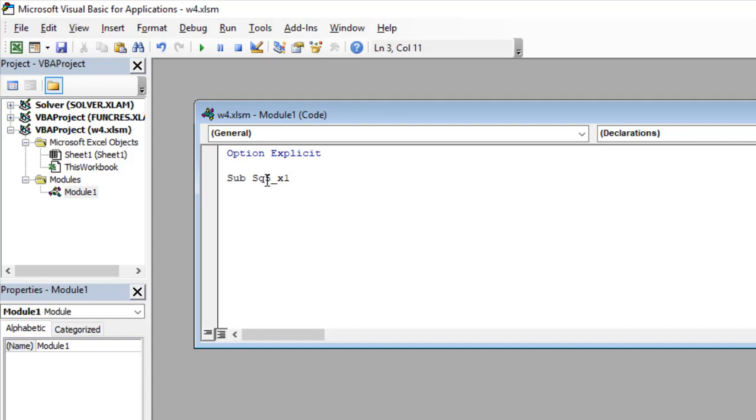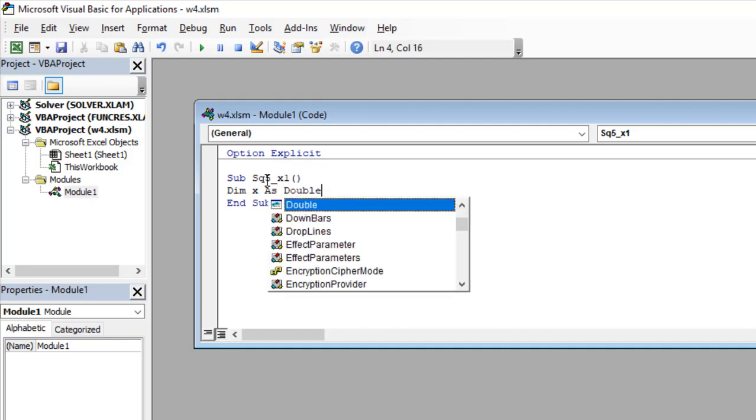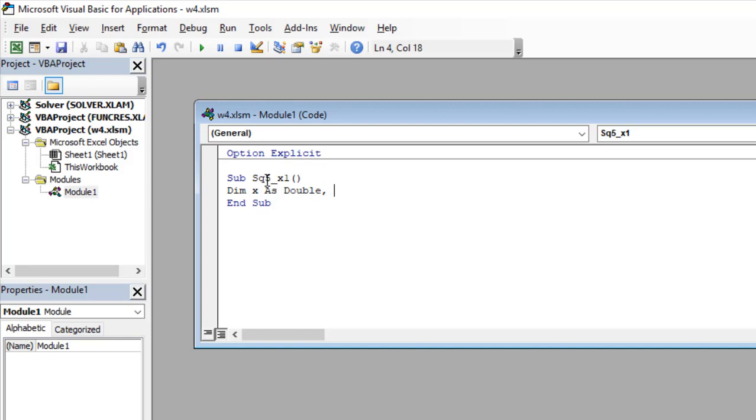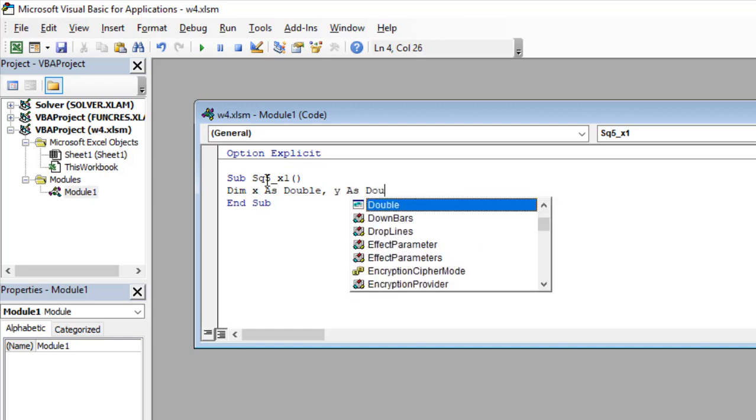So hopefully by the end, your homework will have a whole bunch of different modules. I'll call this module X1. I don't actually need to put variables in there, I have parentheses with nothing in them. And for this subroutine, notice it ends the sub as soon as I hit enter. I'm going to declare my variables: dimension X as double, and I'll also declare Y as double. So we'll just have a few numbers in here to start out with.